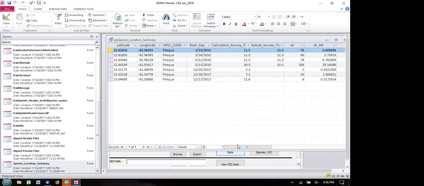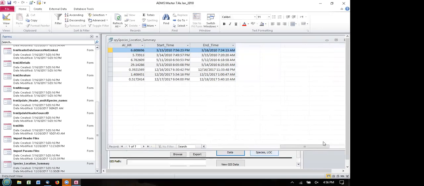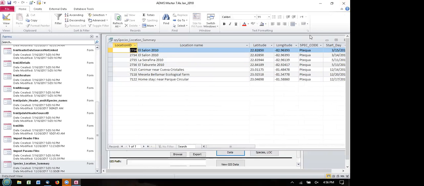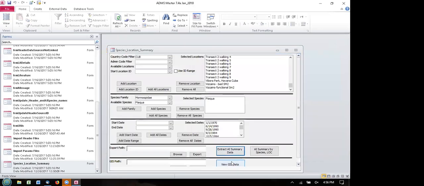But this is showing at these locations, there's the coordinates, here's the dates, here's the calculated survey time for each one of these in hours. Actual survey time was entered. AI values for this single species. Here it is standardized or calculated according to your survey time per hour. And it'll also give you start and end time of your survey. So all your summary data is already completed. I mean, it's literally a button push and it's all there.